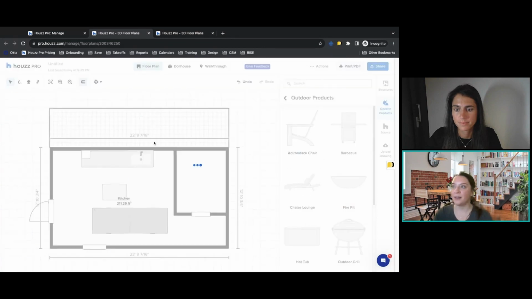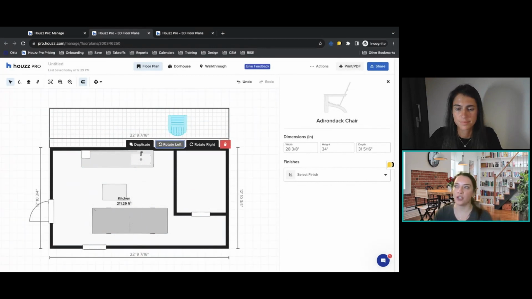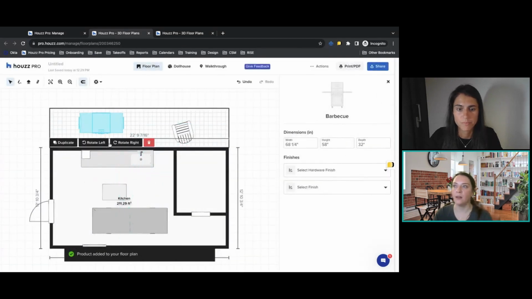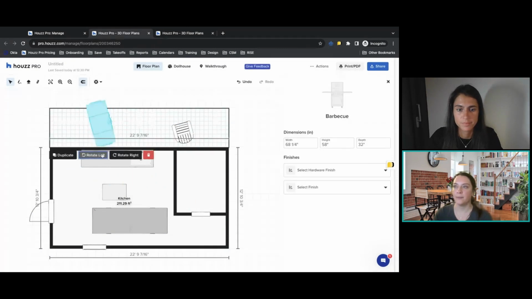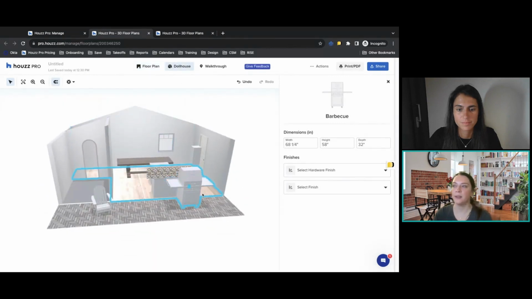I'll go ahead and add maybe some chairs into this plan. And then I can always rotate these just so that the orientation of the chairs is correct. And that's going to be the same with any of these items as well. If I want to just rotate so that I have that in the correct direction. And then again, if we go to dollhouse, we'll see those items.